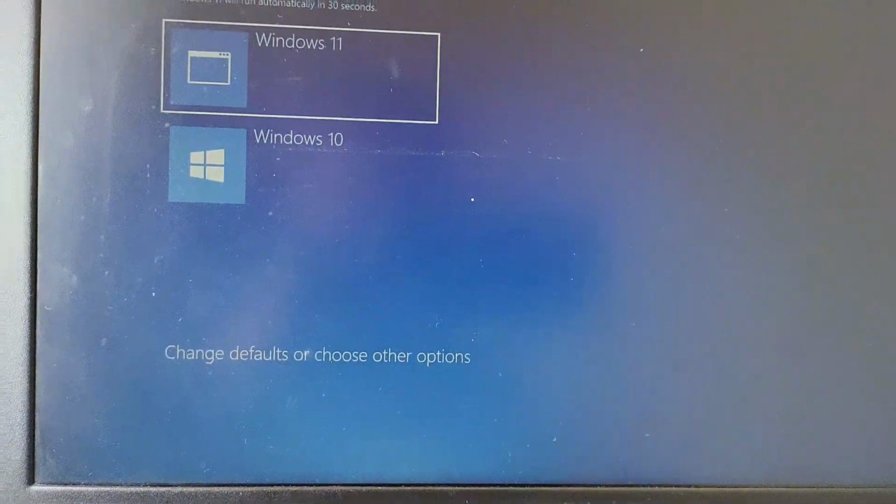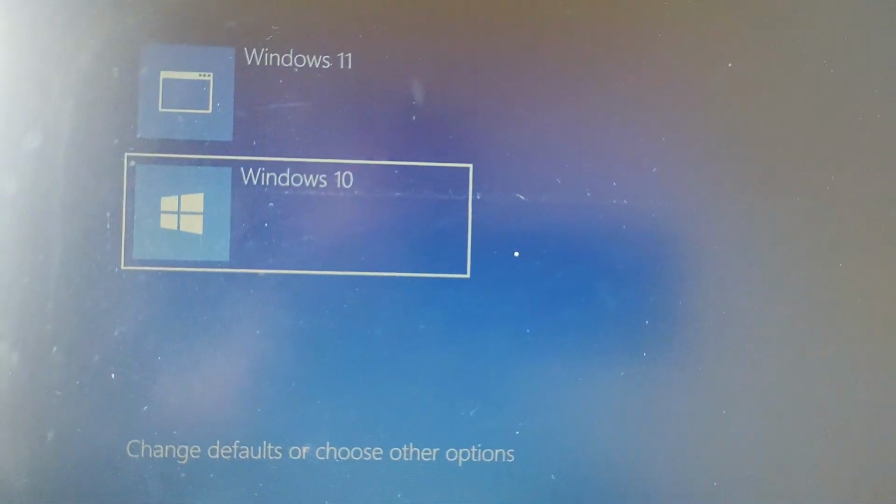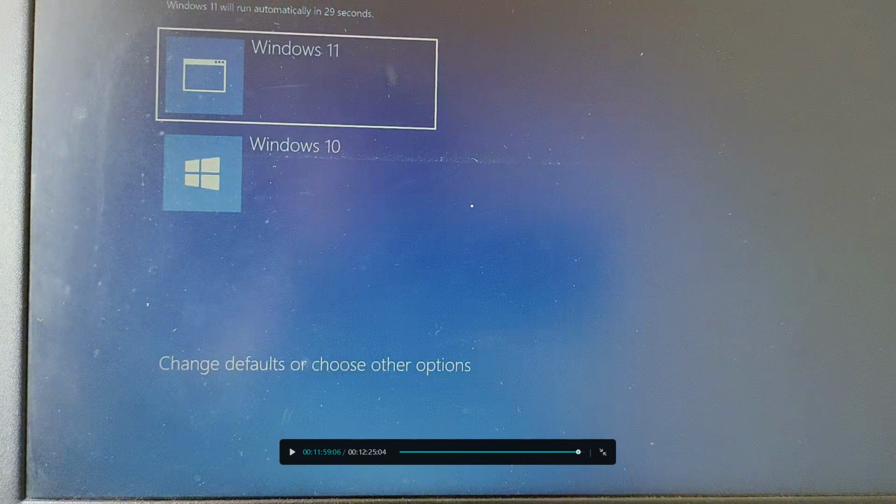Friends, hence you can do the tasks. You can install both operating systems on your computer system. Then you can switch between Windows 10 and 11 easily whenever you want to switch, to gain the experience of the operating system.